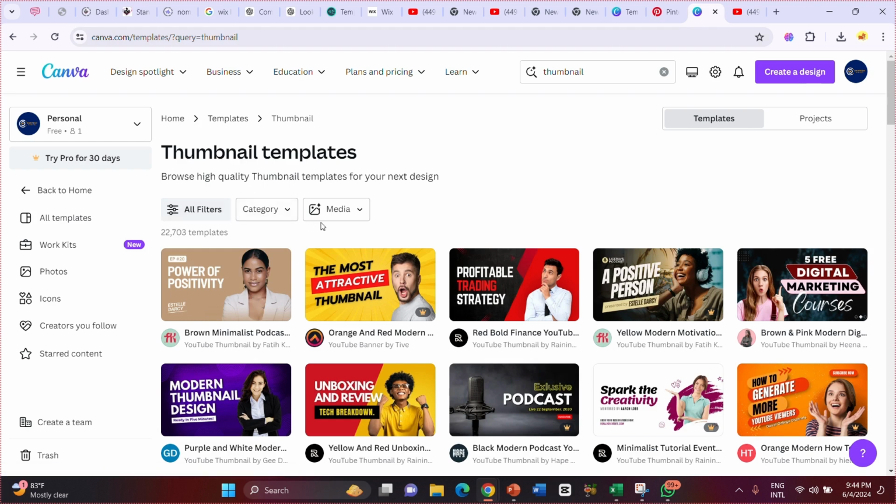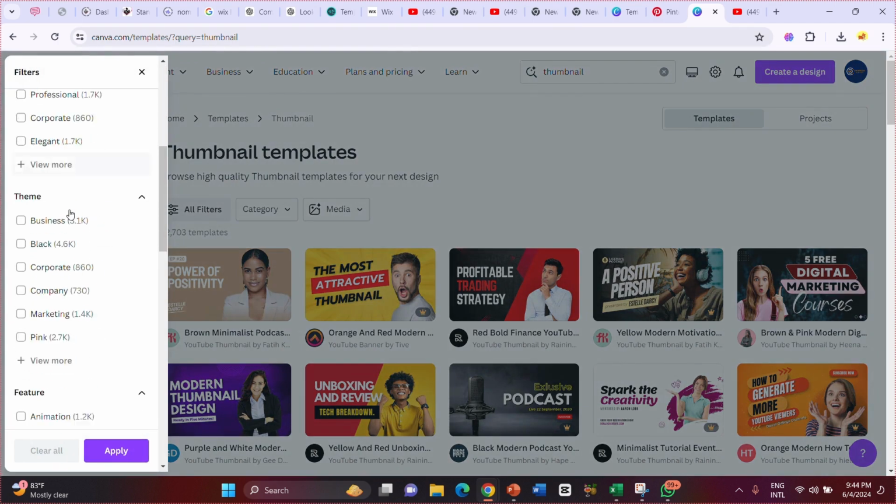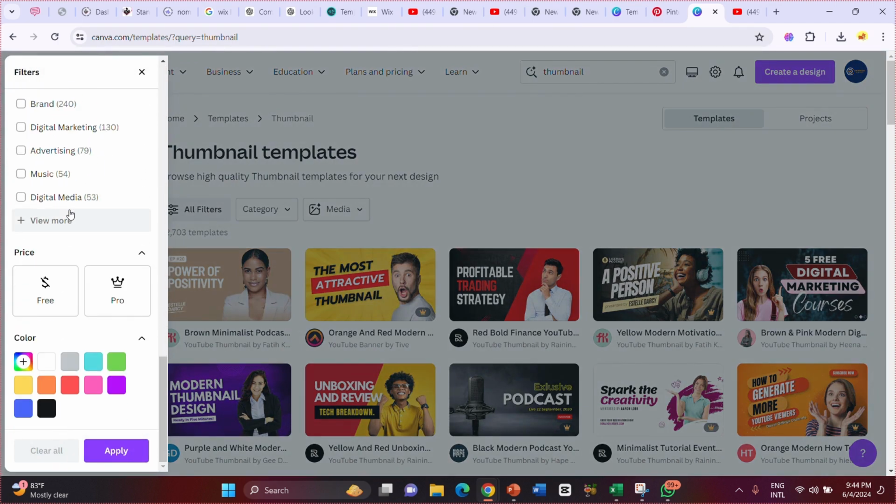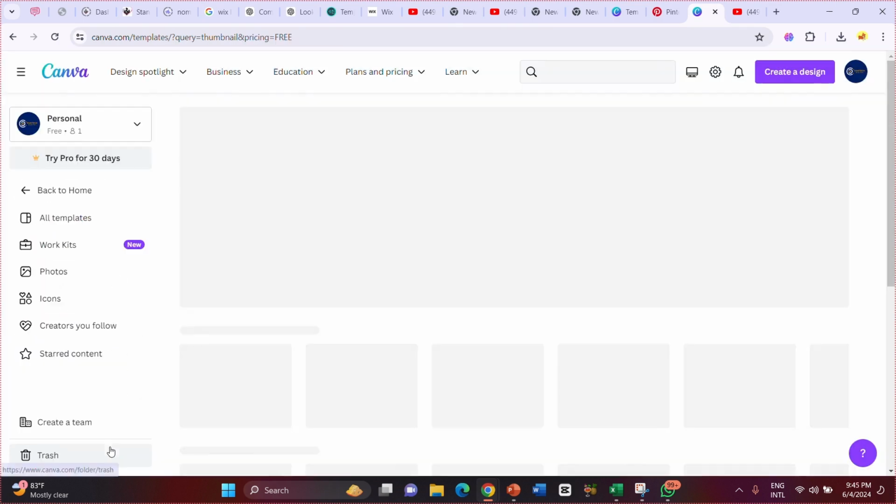To see only the free ones so it will not be congested with free and pro, come to all filters, click on all filters, then scroll down, and you see free. Click on free and click on apply.